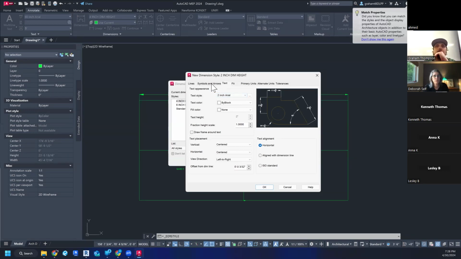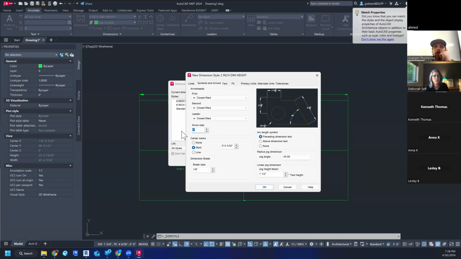Okay. And then symbols and arrows. I like to have my arrow size match my text size. Now, one thing I didn't cover, because I don't think it's super important for you guys, but we can do it on this one, and we can go back and modify the others. Let's take a look at the center marks and the size of that. So if I change this from 3/32 to 2-inch, I don't think it's going to do anything here. What I want to change is the jog height factor.